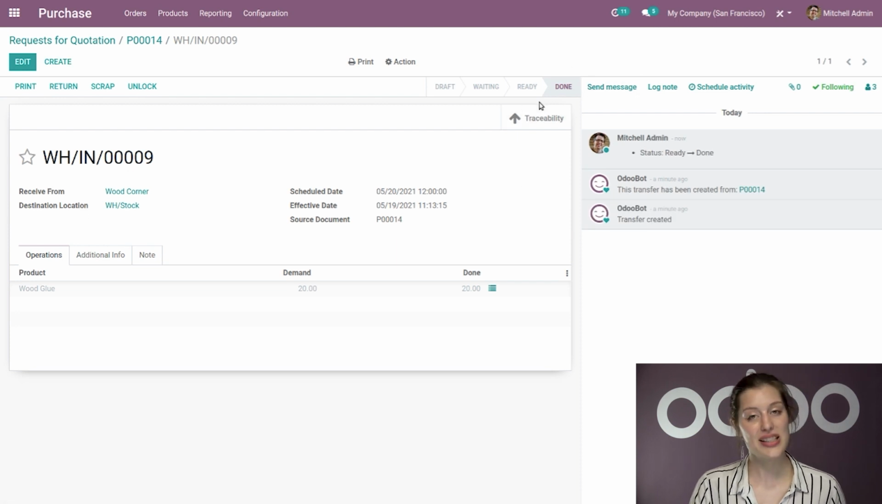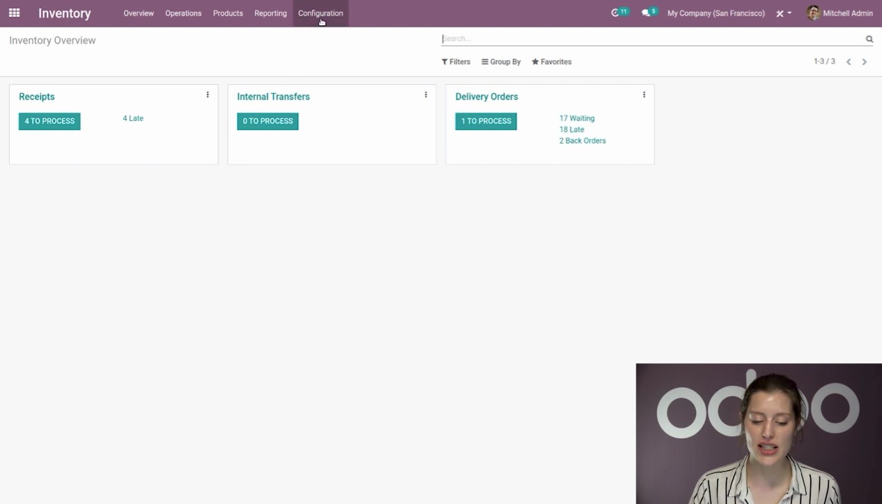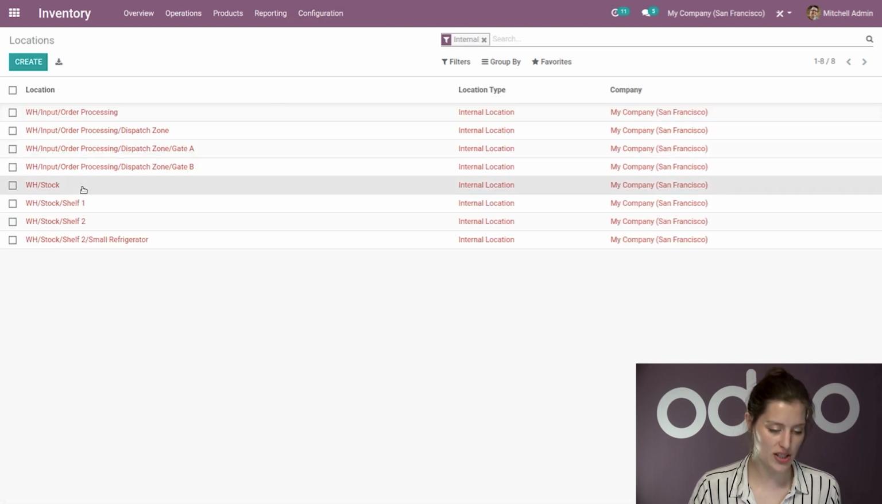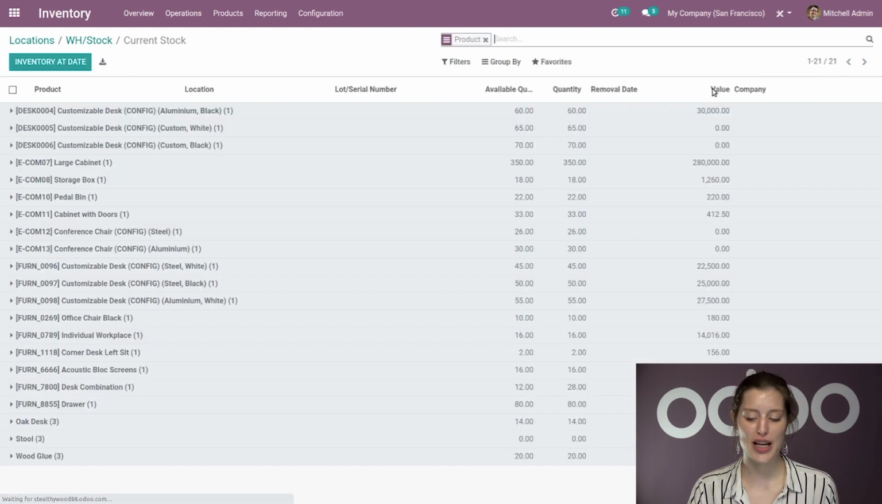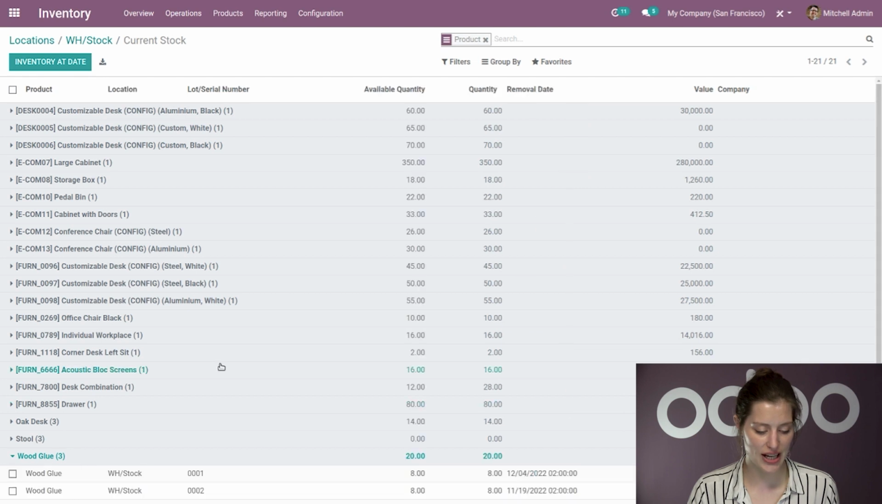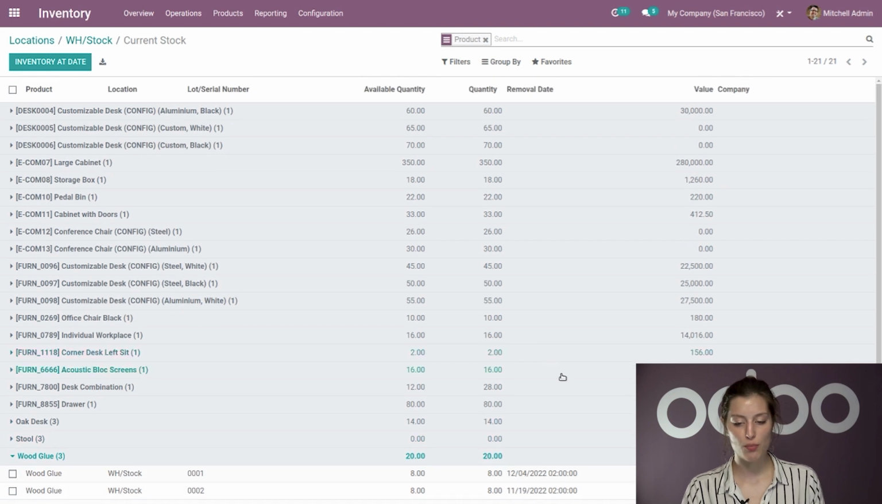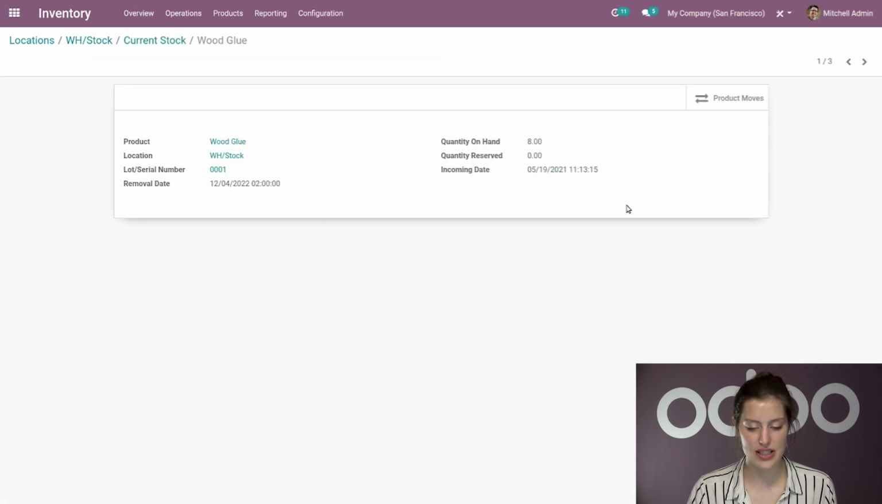All right, so that's done. So let's jump back quickly to the inventory application. I'm going to go to Configuration, back to our locations, our stock location where I set up the removal strategy, and I'm going to check out the current stock. So here I can check out our stock for our wood glue. All right, so I have my lots. I can also see the removal dates as well as the quantities that I have. And I can even select the item to see both the incoming date and the removal date.